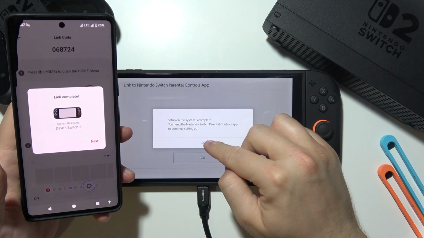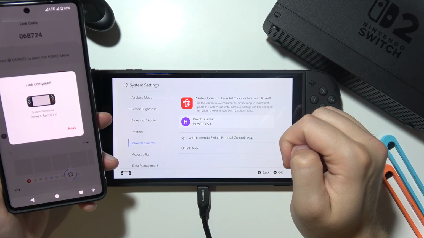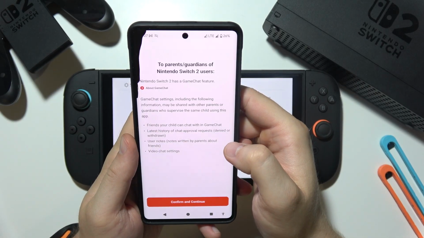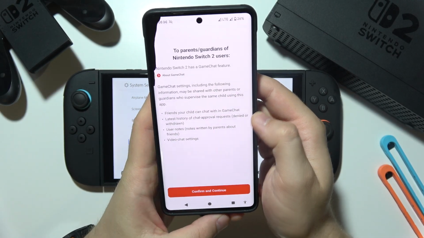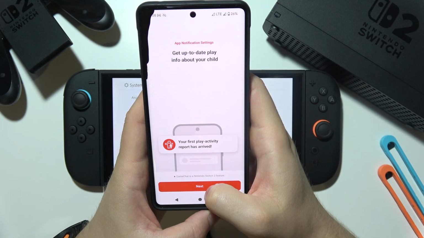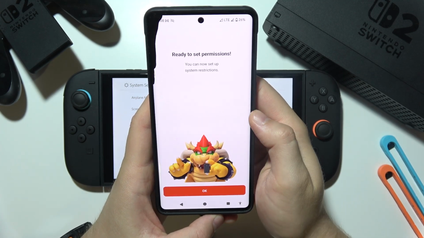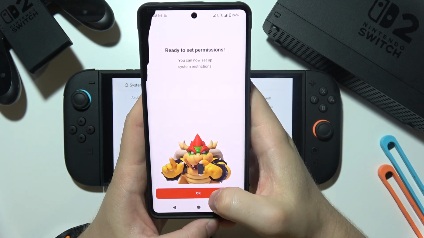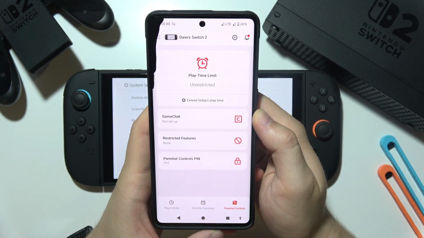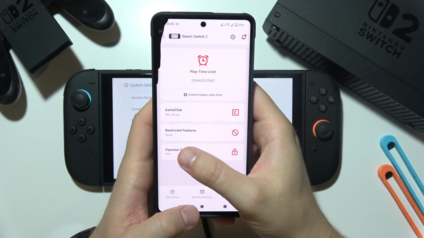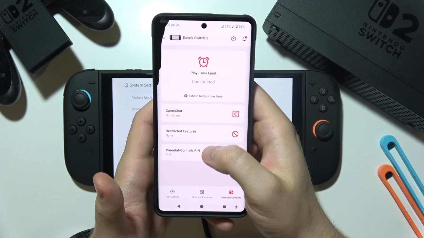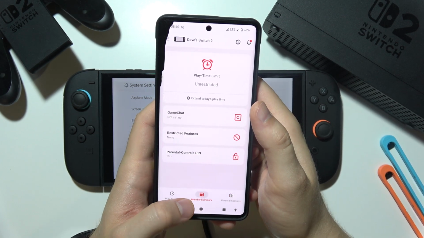Now click OK again, and over here we can simply click next on our phone, click to confirm and continue, click next, accept all of these incoming notifications, click OK again, and as you can see here we can actually set some settings: the game chat, some restricted features, the parental controls PIN, the playtime limit, and stuff like this.